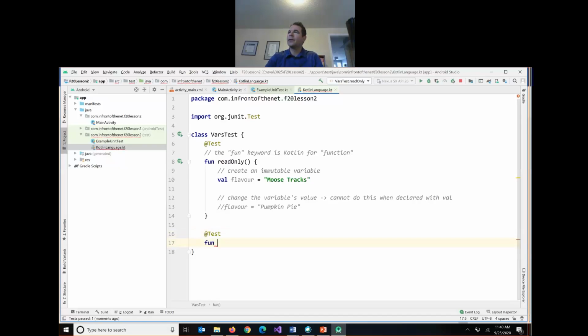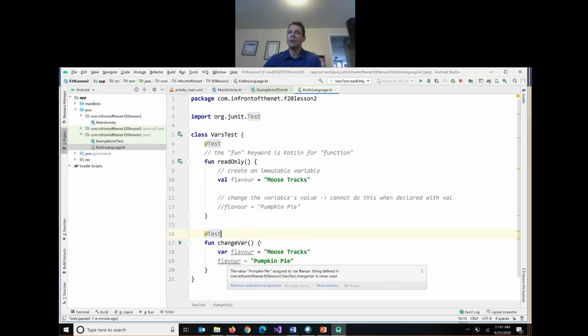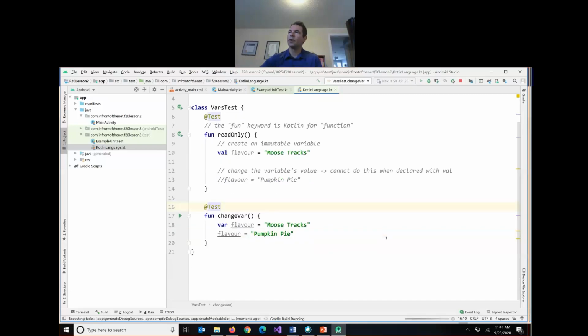So let's create a second variable called change var. In this case, we'll use var. So we can declare our variable and assign a value to it. Now I can change my value. This time I don't get any compile errors. And we can run our test and it should work fine.